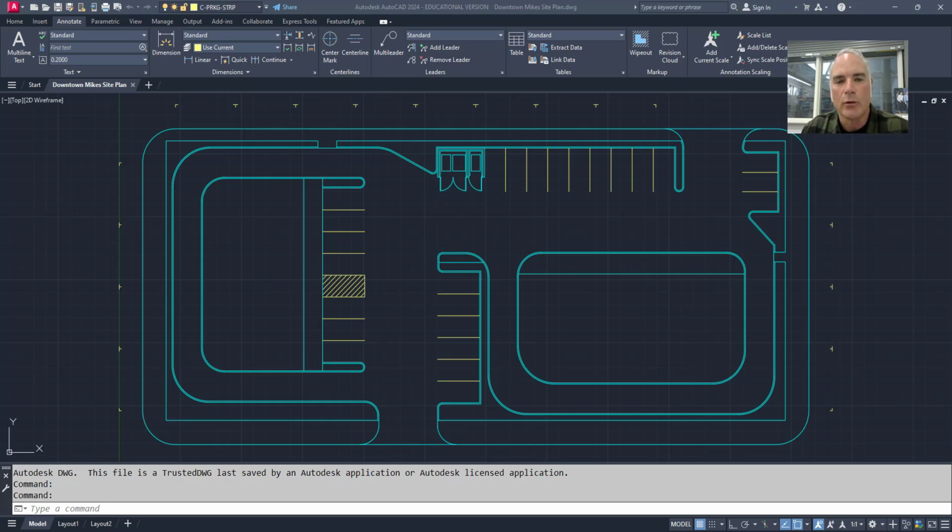In today's video, we're looking at XREFs or external references. If you've ever worked on a complex project with multiple files, you know how important it is to keep things organized and efficient. That's where XREFs come in. We'll cover everything from what XREFs are and how to manage them to some best practices to avoid common pitfalls. Whether you're a beginner looking to learn the basics or an experienced user wanting to refine your workflow, this video has something for you. So let's jump right in and get started.